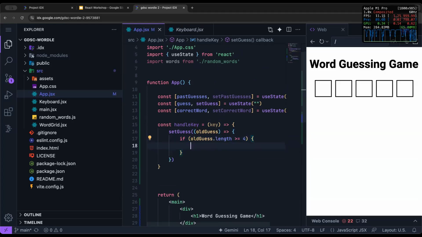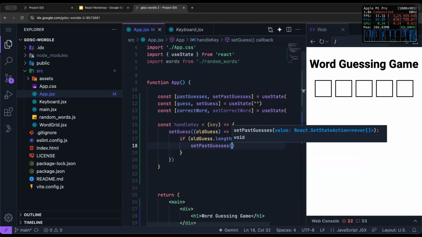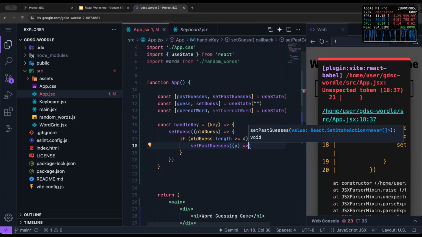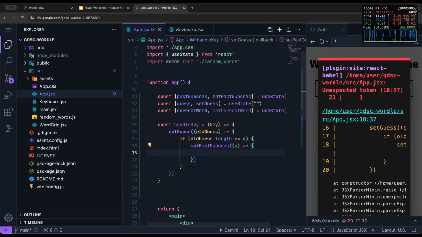We know the next input is going to make it 5 letters. And once it's 5 letters, we've gone over the limit, and now we have to move on to the next guess. So if it's more than 4, we'll set past guesses, we'll update past guesses. So as I mentioned again, past guesses is our previous guesses, right? Like the array of the grids. So past guesses takes in another function. So we have a function within a function within a function, I guess within a function.